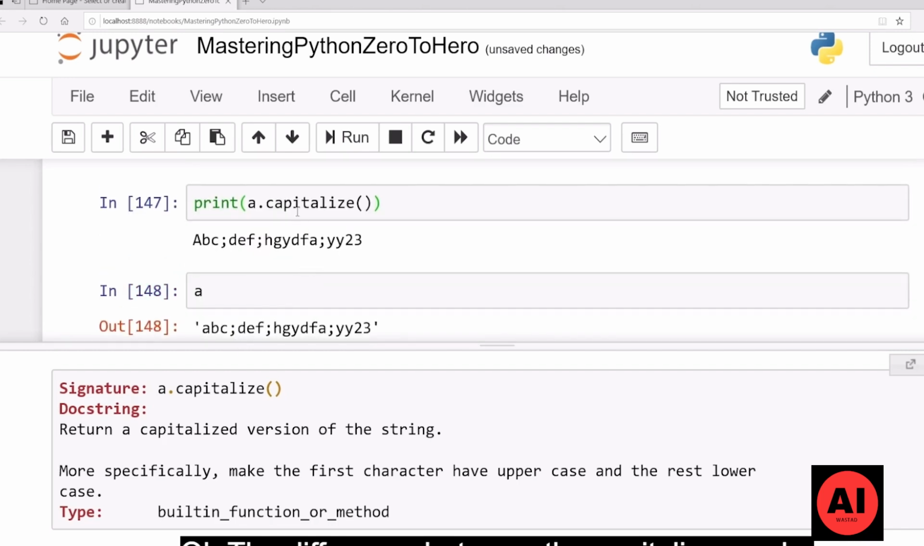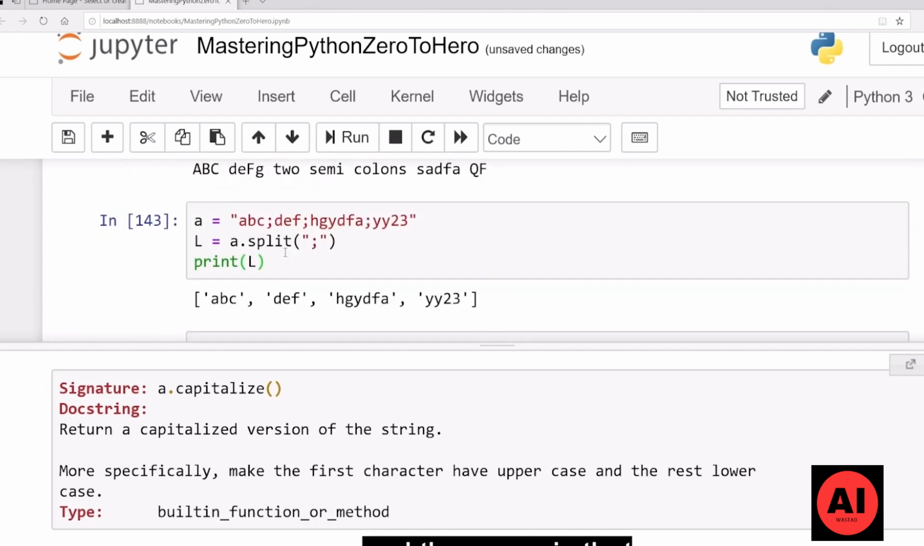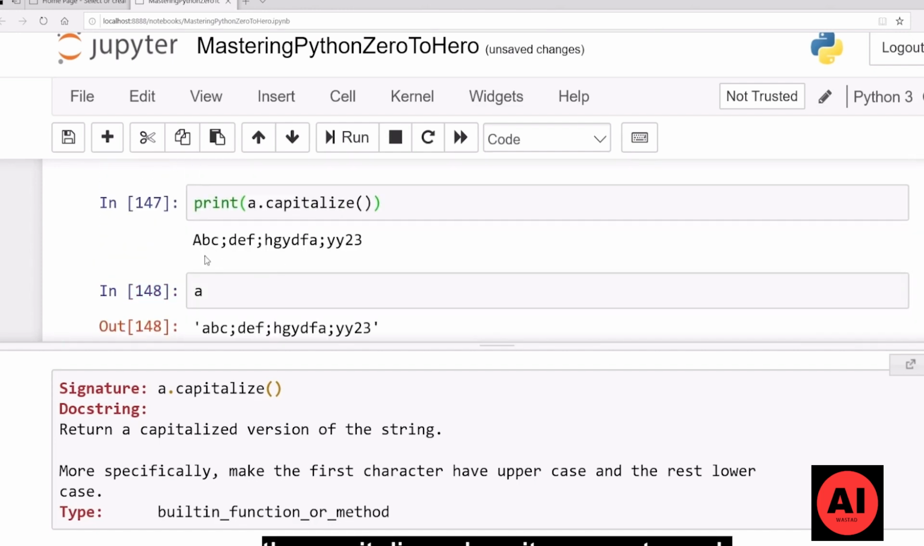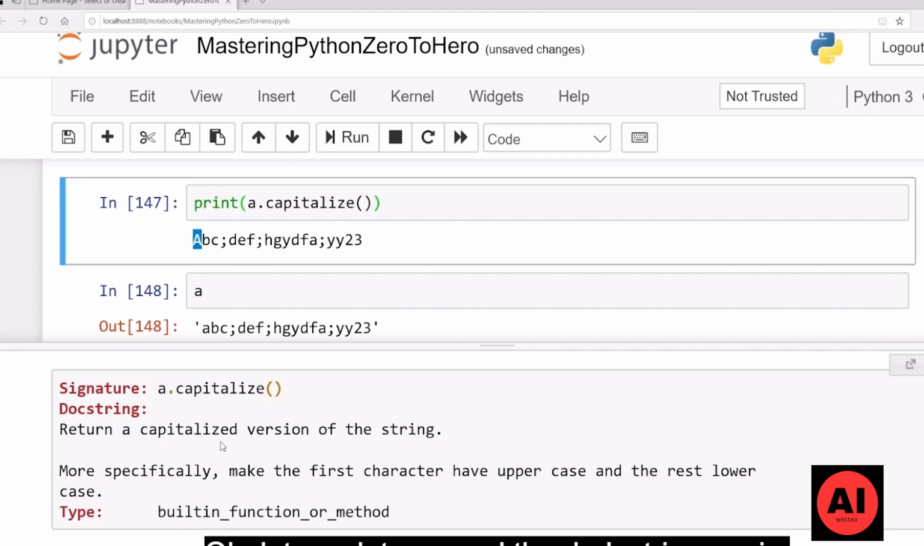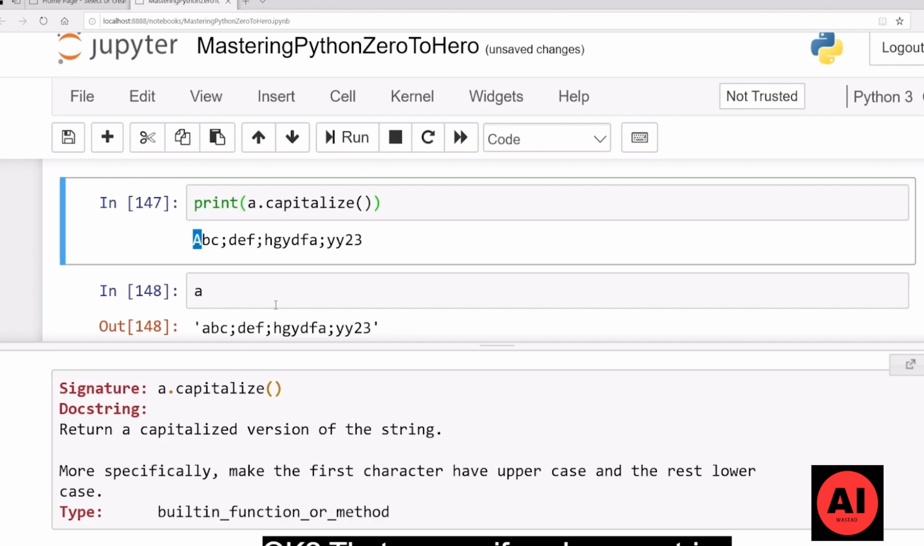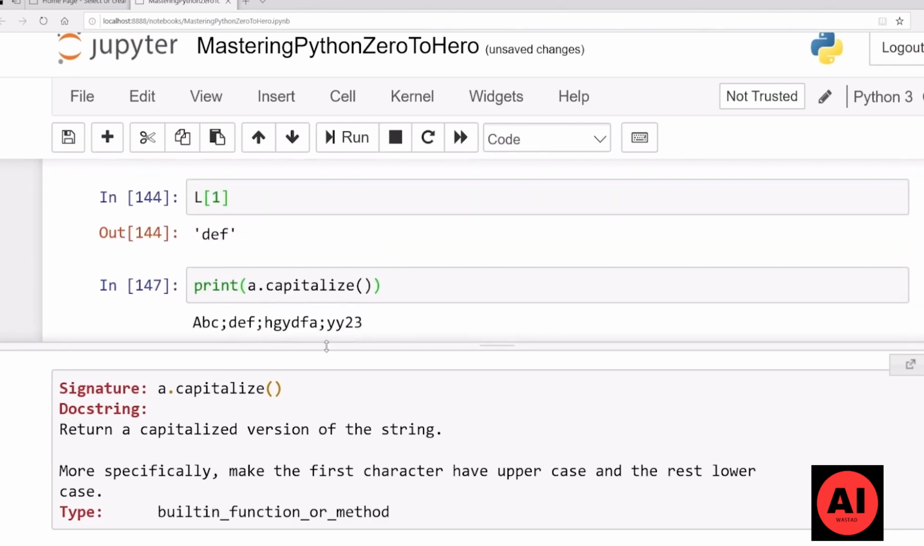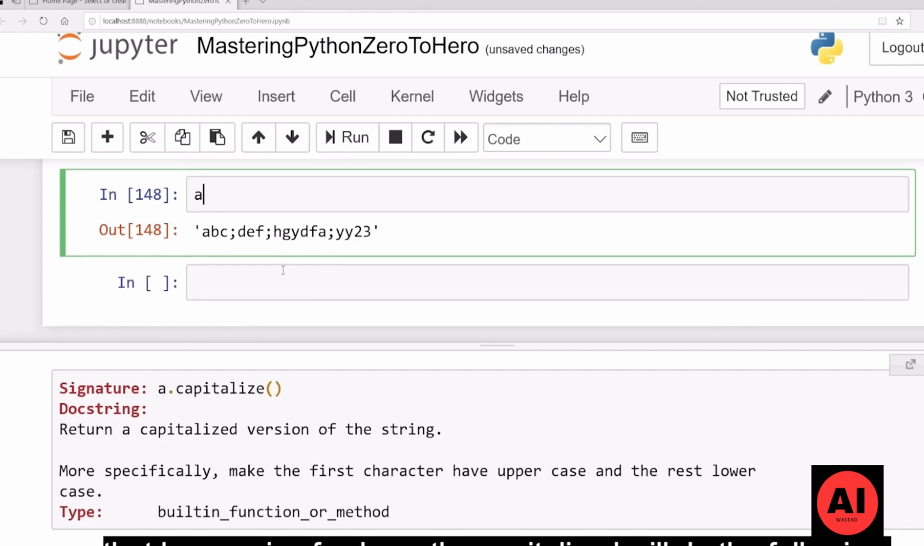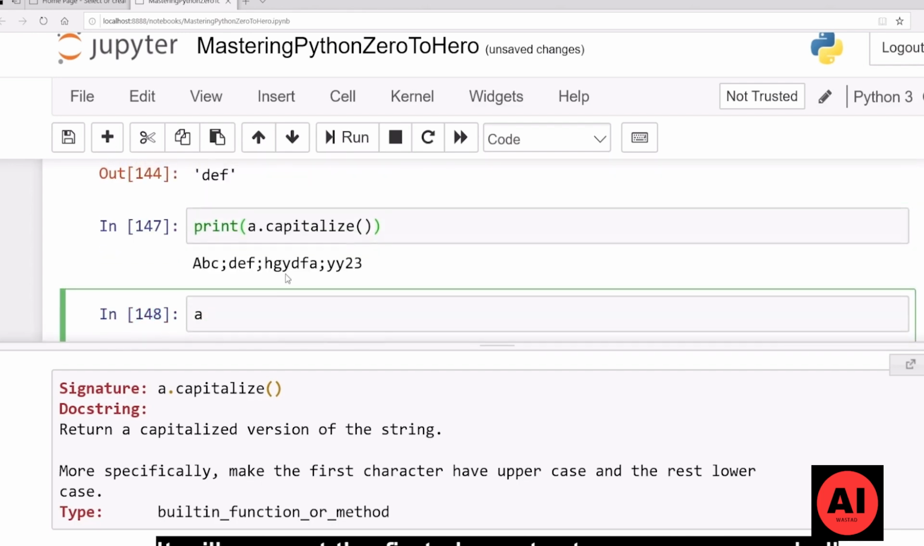Oh, the difference between capitalize and upper maybe is that capitalize just capitalizes the first character. Let me read the doc string again. Returns a capitalized version of the string. More specifically, make the first character have uppercase and the rest lowercase. Okay, that means if we have a string that has a mix of values, capitalize will convert the first character to uppercase and all the rest of the characters to lowercase. Wow, that's an awesome function.